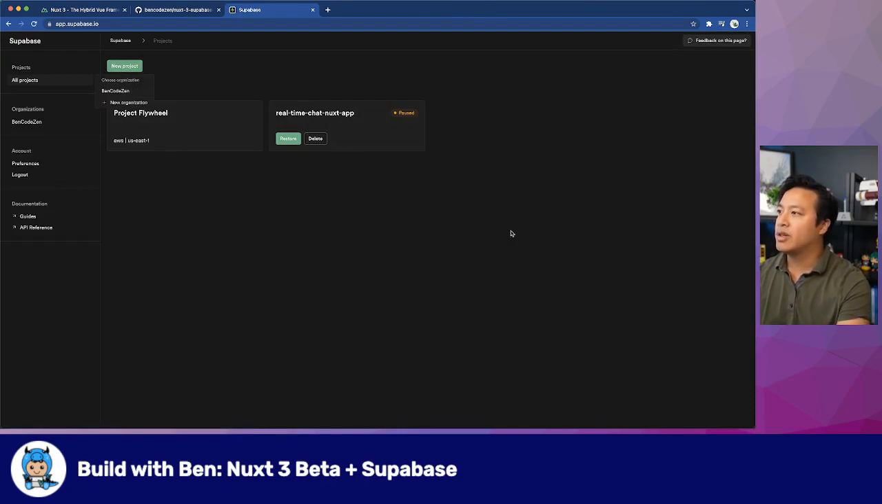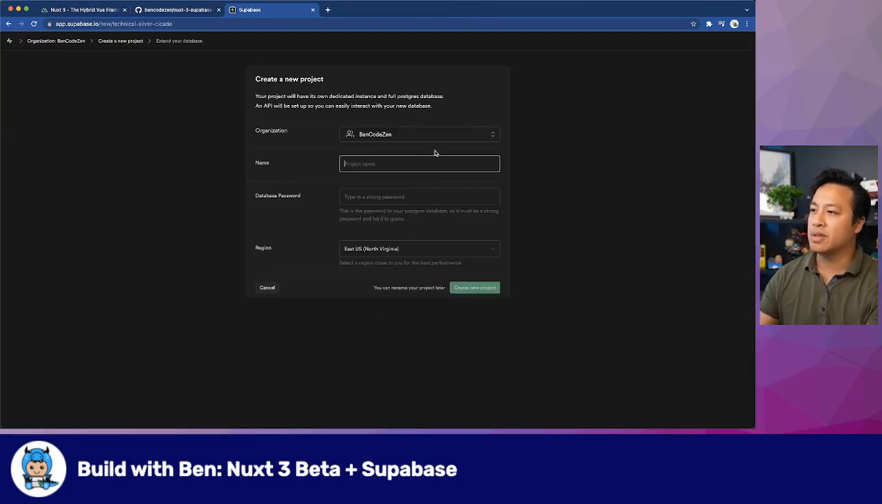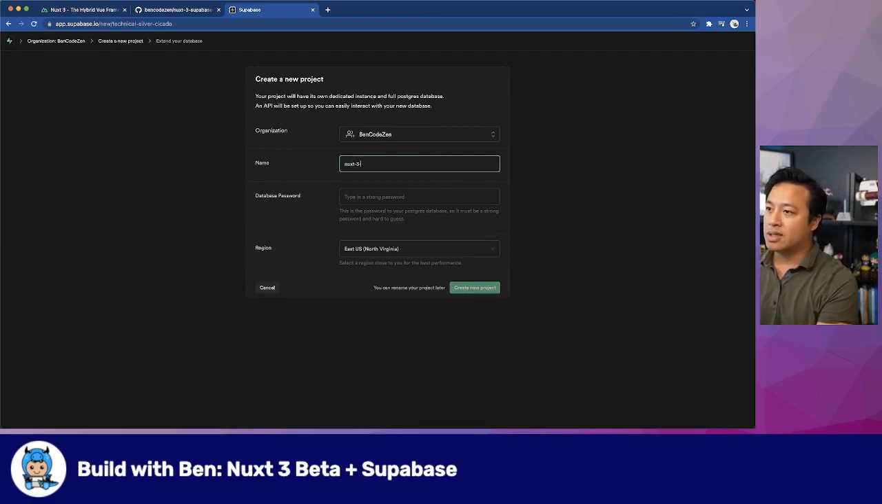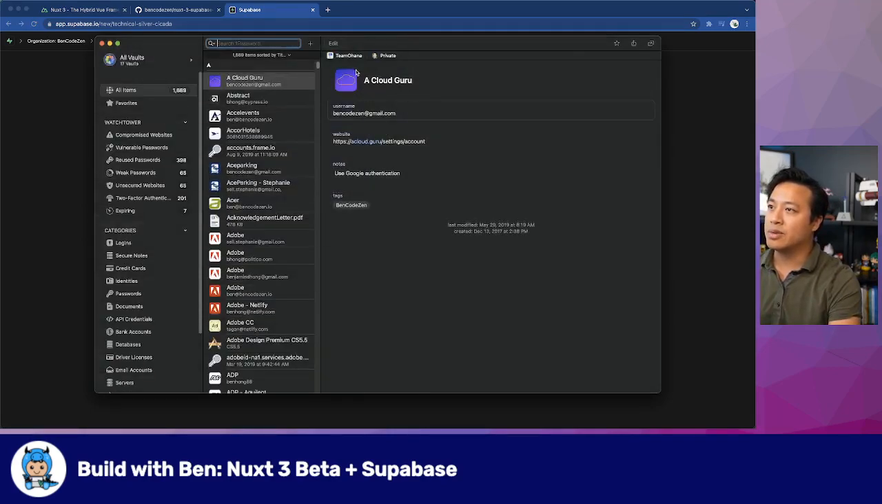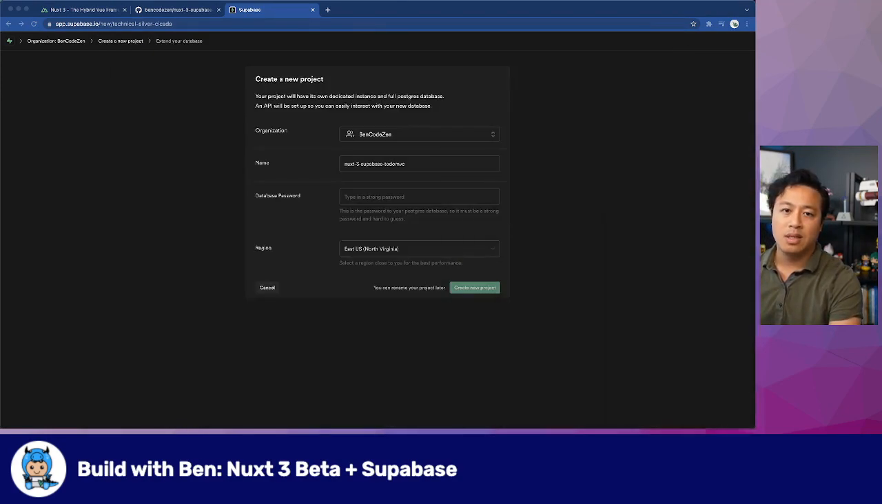I'm going to go ahead and create a new project here under my Ben Coden organization. We're going to call this Nuxt 3 Supabase TodoMVC just to be consistent. The database password is something that I will need to be very clear about. So I'm going to go ahead and actually initialize a new password here inside of 1Password.